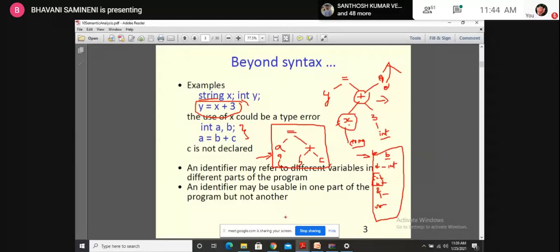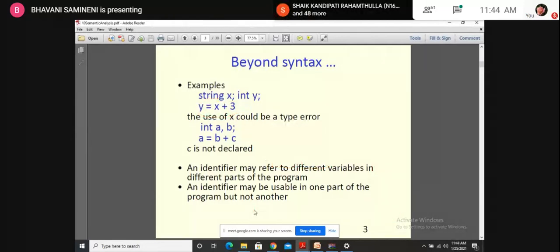Okay. And one more point is an identifier may be usable in one part of the program, but not in the other. Okay. So these are some kinds of uses regarding the semantic analysis.